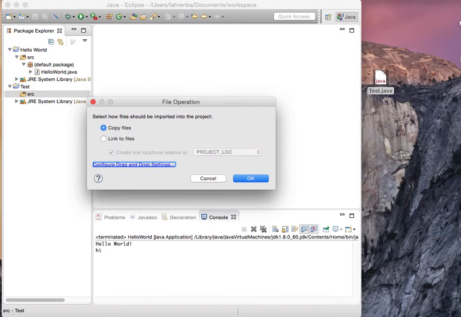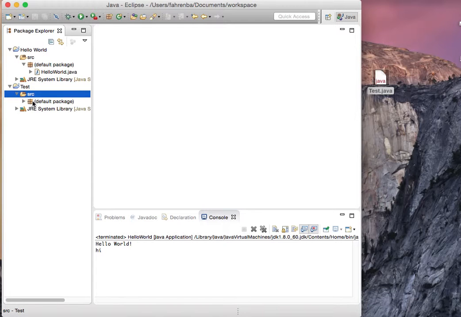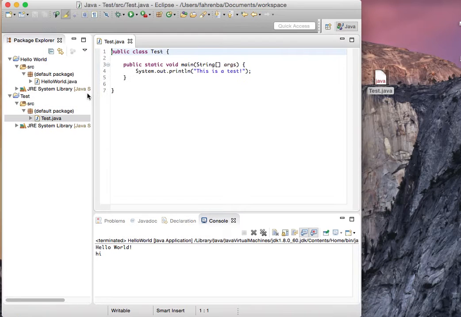Now I would copy it, and this will make a duplicate. And then inside of here, you've got your program, which mine is very exciting. It just prints out this is a test. So that's all. If you would like to add an external file to a project, that's all you have to do is drag and drop it onto Eclipse.